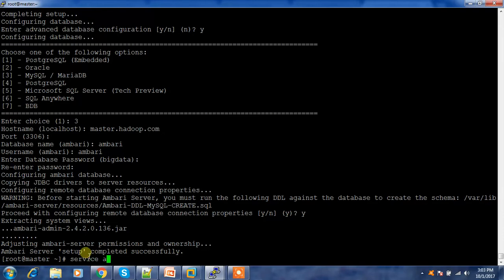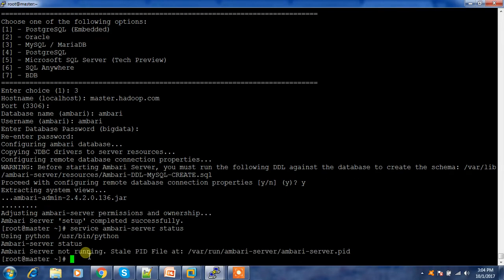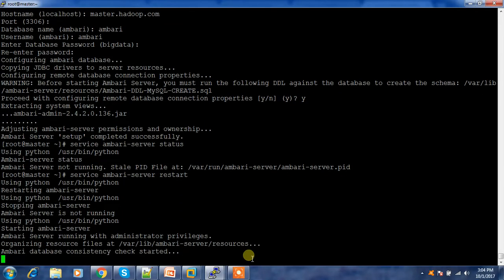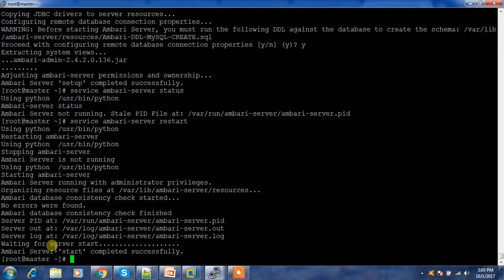So service ambari-server status is showing not running. Then better do a restart because this PID file exists already. Okay, so it's starting. Initially it takes some time to start, so we will wait. So it's started successfully.